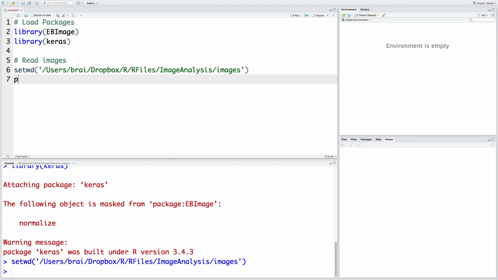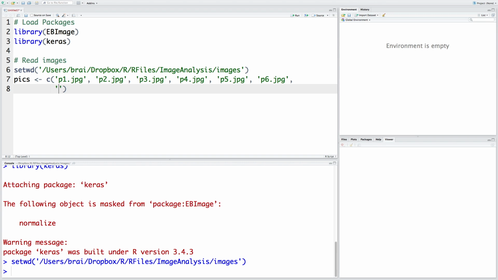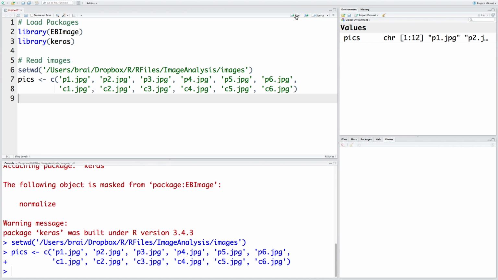So I'm going to create pics, and let me save all the names there. So we have p1.jpg, p2, and then I'm going to hit enter and go to the next line for car images or pictures. By running this, we are going to save all these 12 names in pics, and we are going to use this for reading the files.